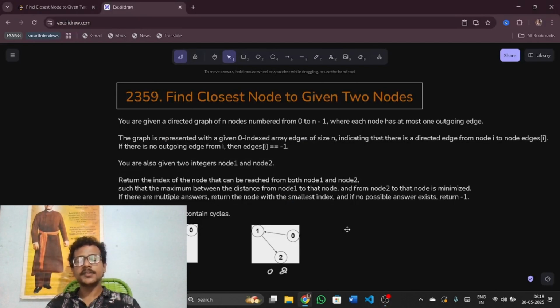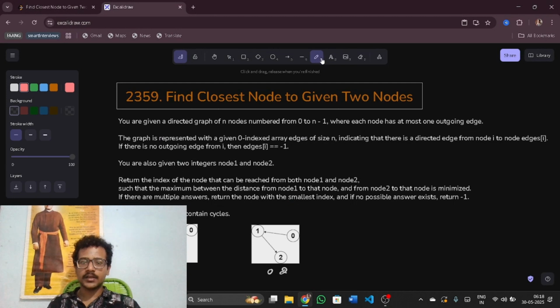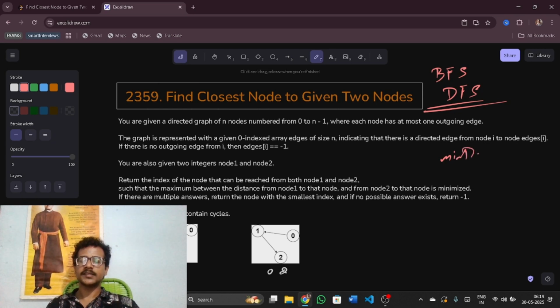Hello everyone. Let us now discuss how we can solve this problem: find closest node to given two nodes. As I say, we can solve this using a BFS or also a DFS algorithm. We just need to know the distances, how to get the minimum distance, and also return the index. Now, let us go through the question first.